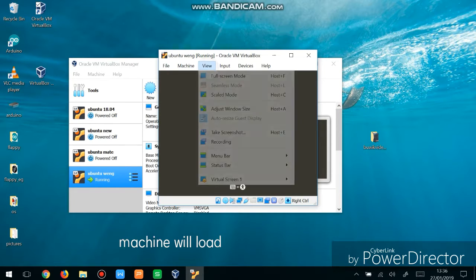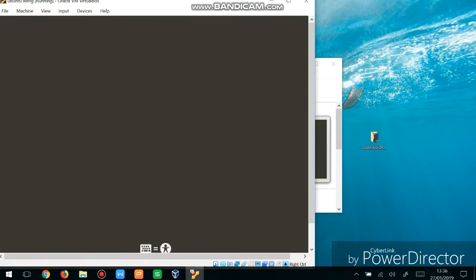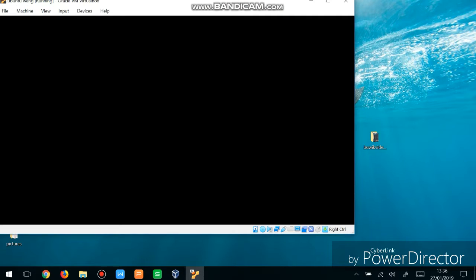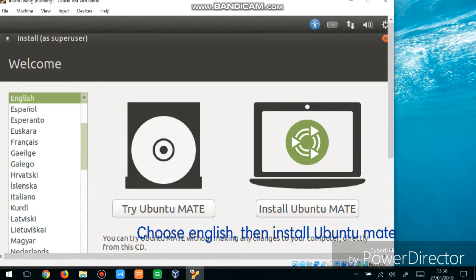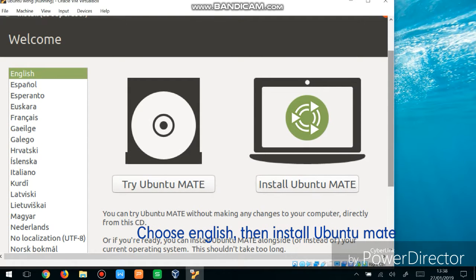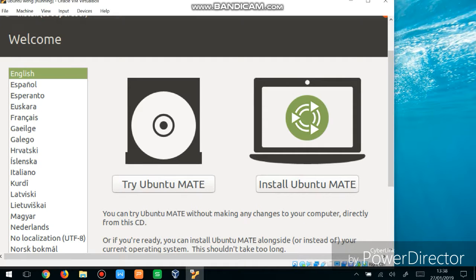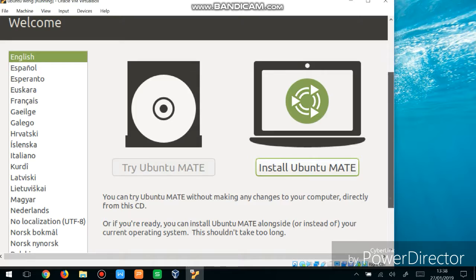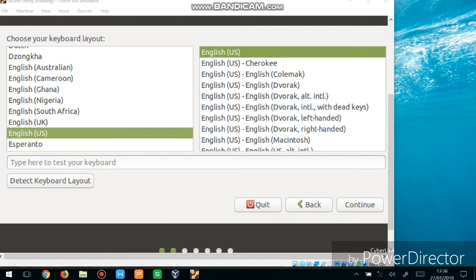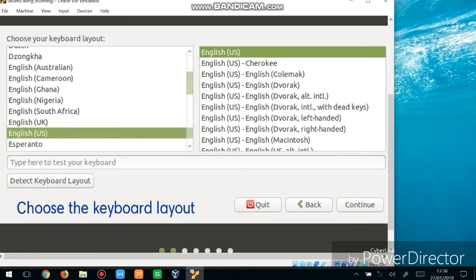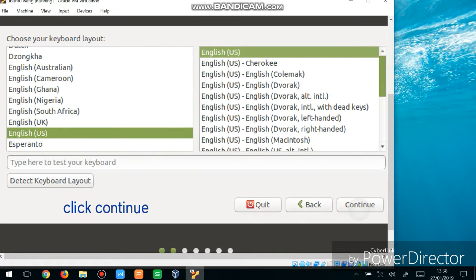So it will take some time. If you want to change your screen, you can go to View, Virtual Screen, and then Scale to 100%. Alright, so we need to choose the language. I chose English. And then install Ubuntu Mate. Alrighty, so we need to choose the keyboard layout, which is English US. I chose both, so click continue.